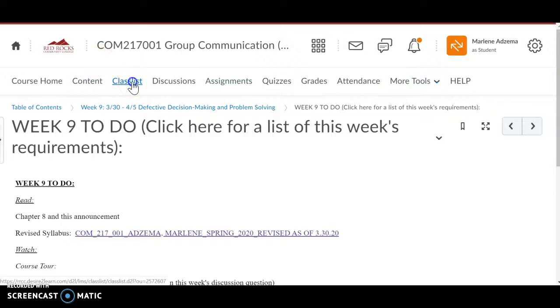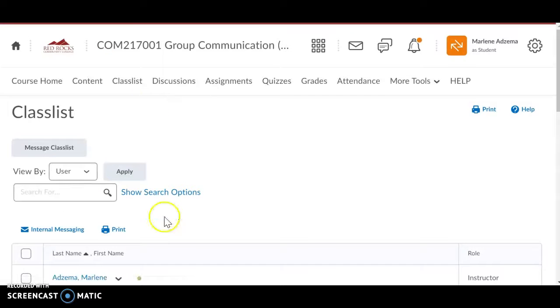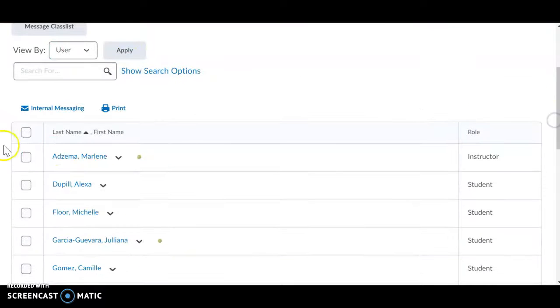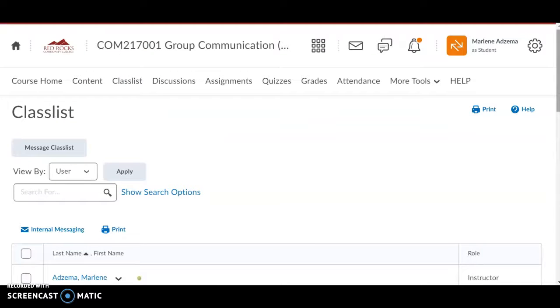Here under class list, I've talked about this before, but you can email me. This is an easy way to find me right here, or my Red Rocks email. Since we won't be having synchronous class each week, if you need to talk to me about something, if you need to set up a phone conference or a video conference or need to email me, please reach out to me with any kind of questions that you might have.